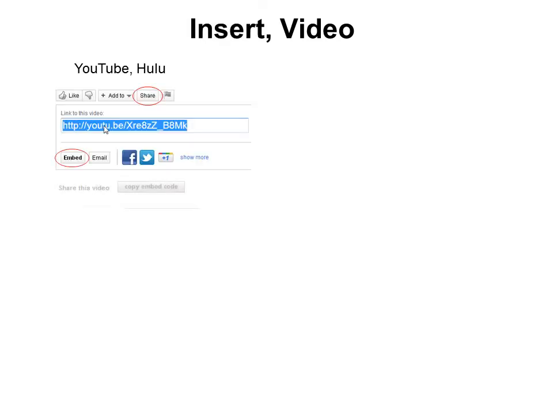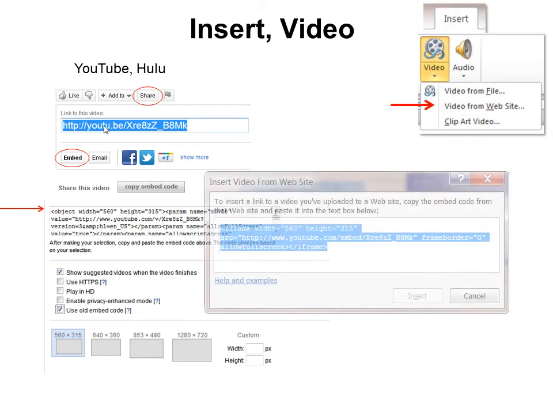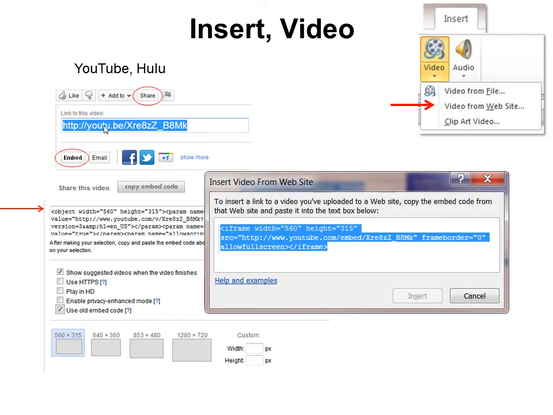You can also insert video from YouTube or Hulu or another video sharing site. Make sure that you choose other options like embed. And so you want to look at the embed copy code. So you copy the code. And then when you go to insert video from website, you paste the code, and then it'll be embedded in there.